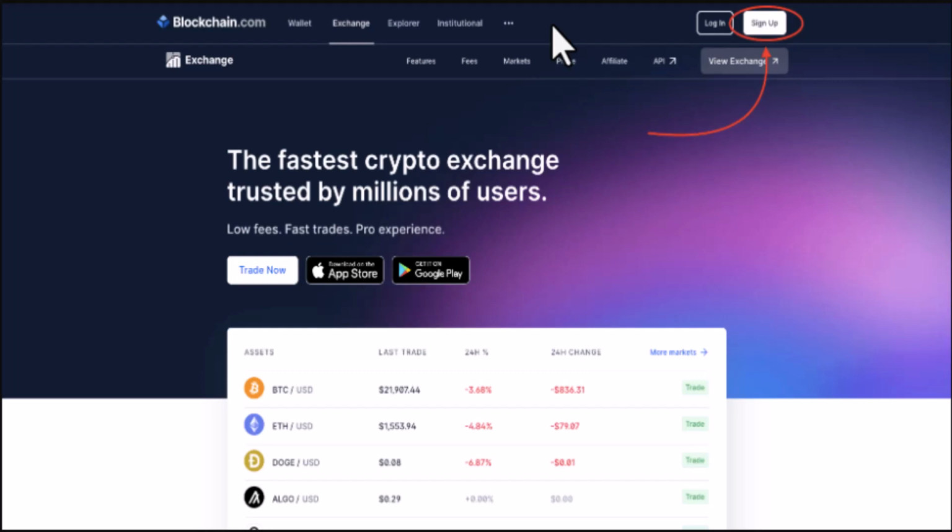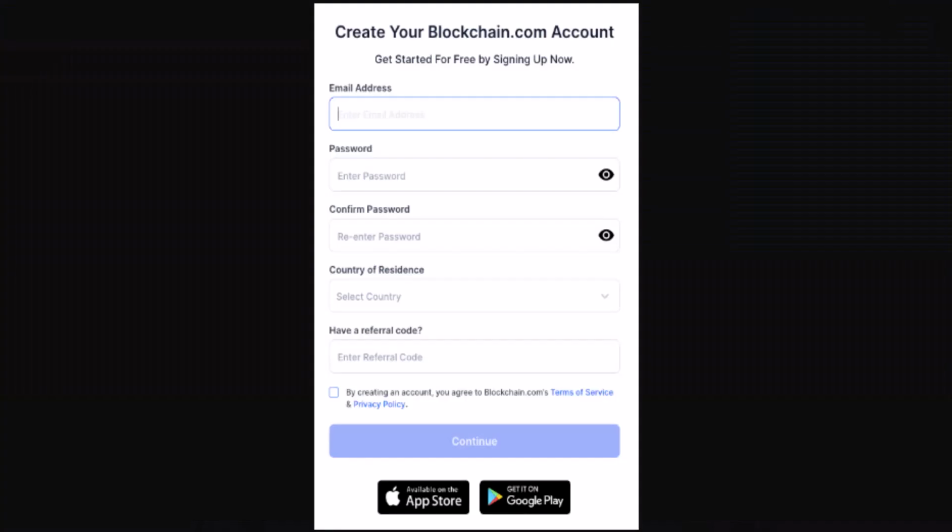While you're on this page, go ahead and tap on the sign up button located in the top right hand side corner. After you click on it, it's going to directly take you to the creation field. So here you have to provide the following information, that is your email address, and create a password. For the confirmation of your password, you need to type it in twice, and you have to enter the country of your residence. If you have any referral code, you can enter it, mark the terms and conditions, and click on the continue button.